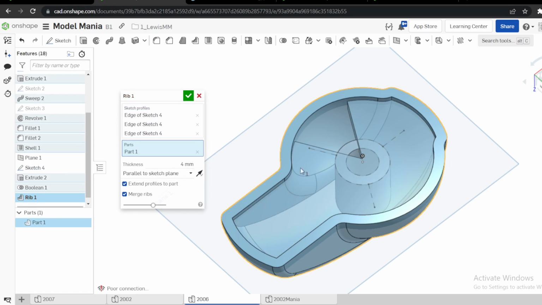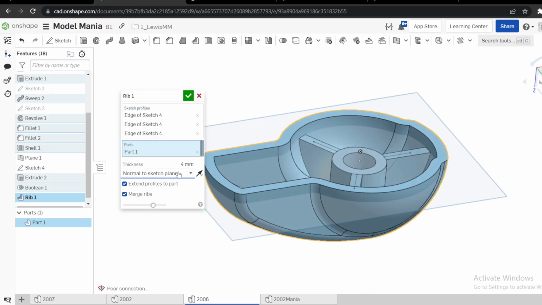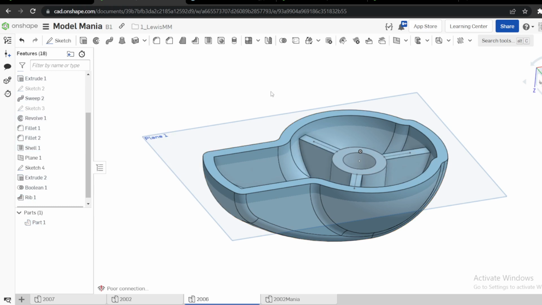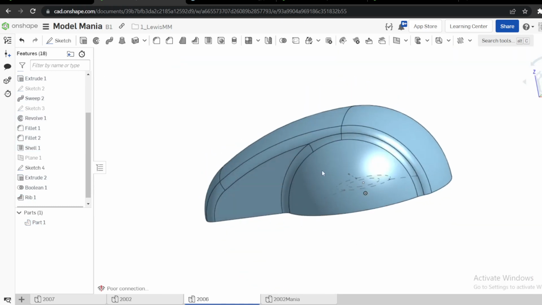But you can see they are parallel to the path. You have to select normal to the sketch plane. Initially what happened is it was trying to extrude along the x-axis to be parallel to the path. You have to select normal to the sketch plane. Yeah, that's what you do.